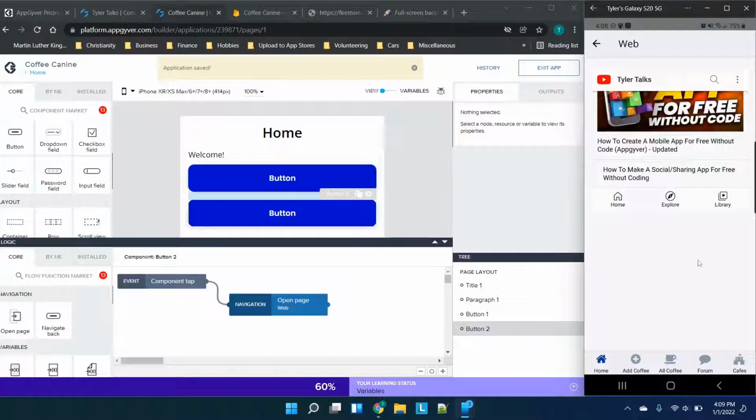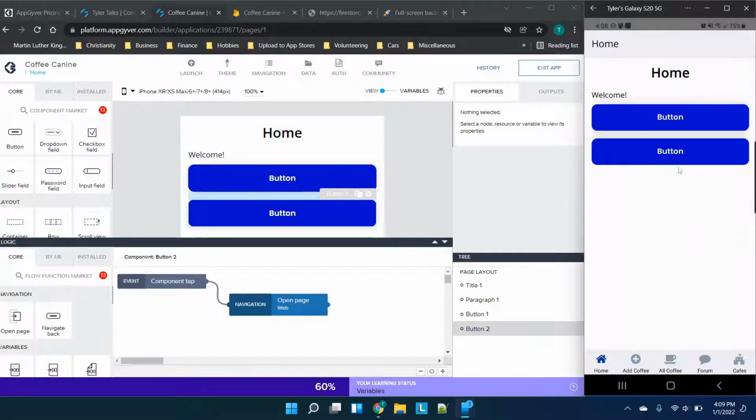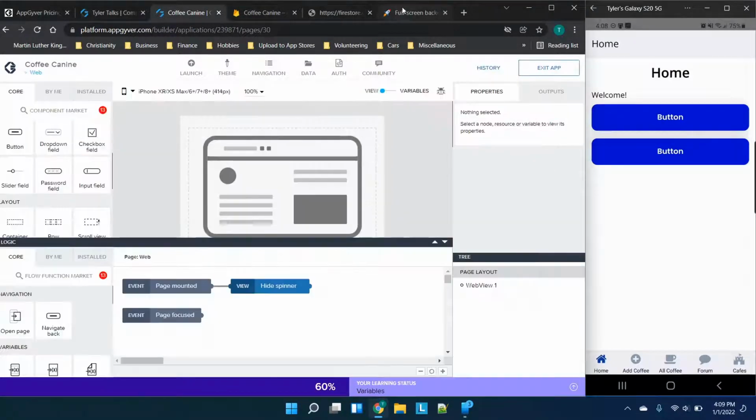However, it's cutting off a large portion of the bottom part of the page, which, if that's what you want, then it works out well and you can leave it as is. But what I want to do is change it up a bit. So we're going to go over here and go to that web view.